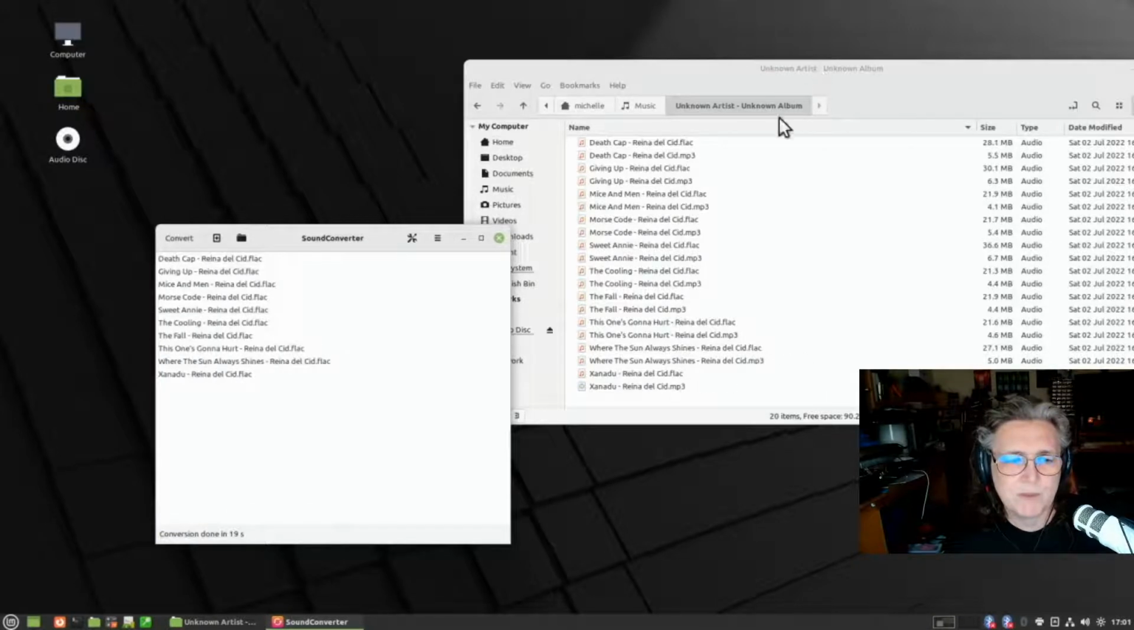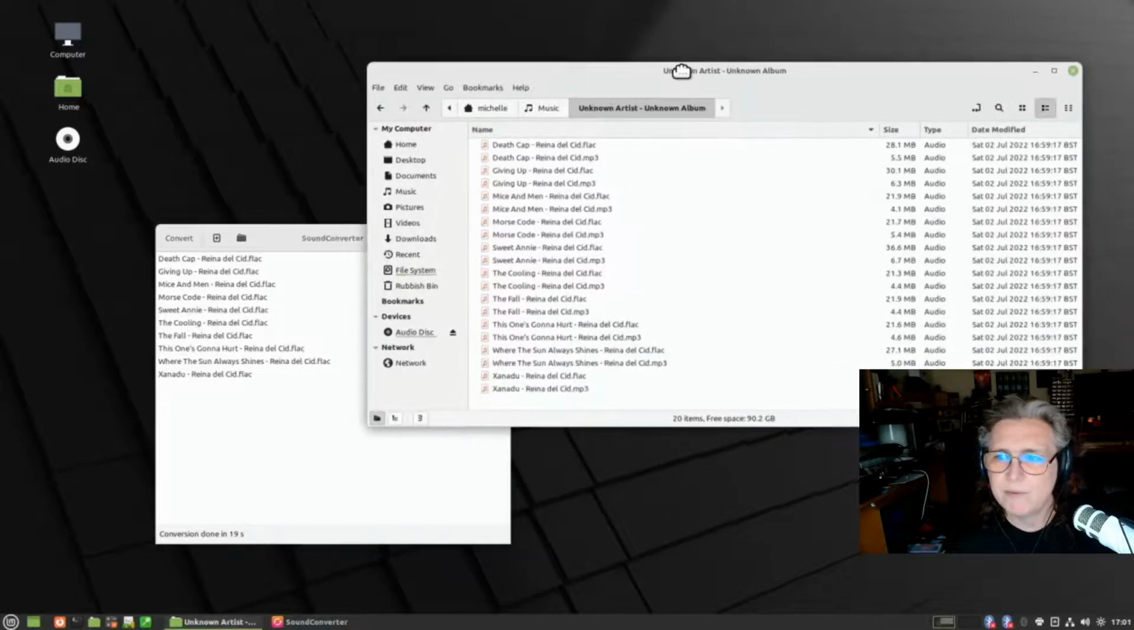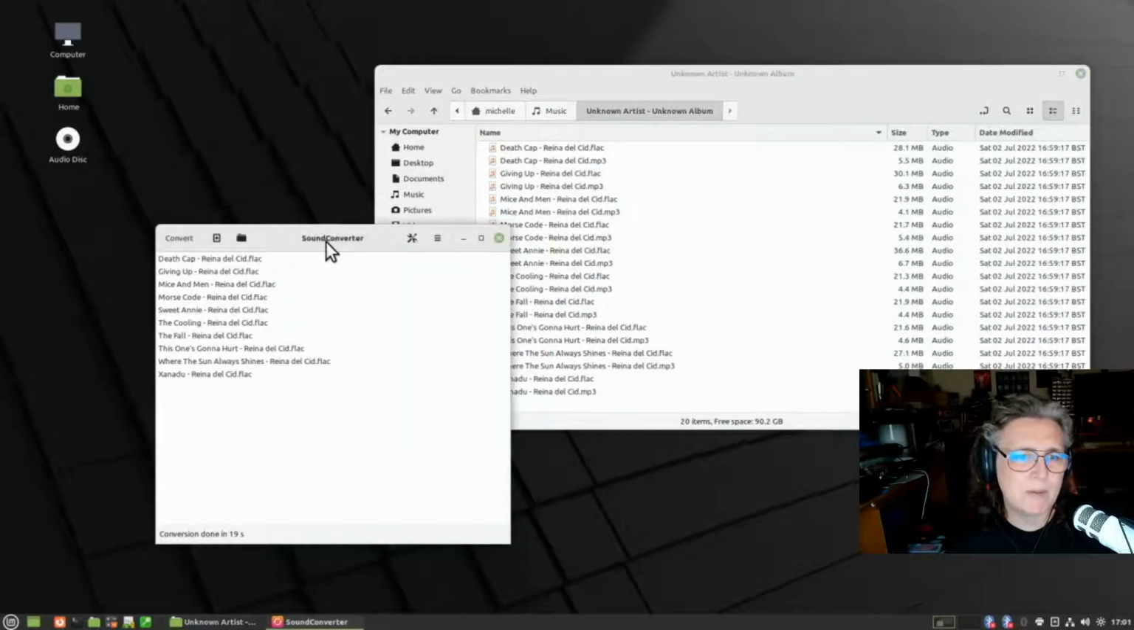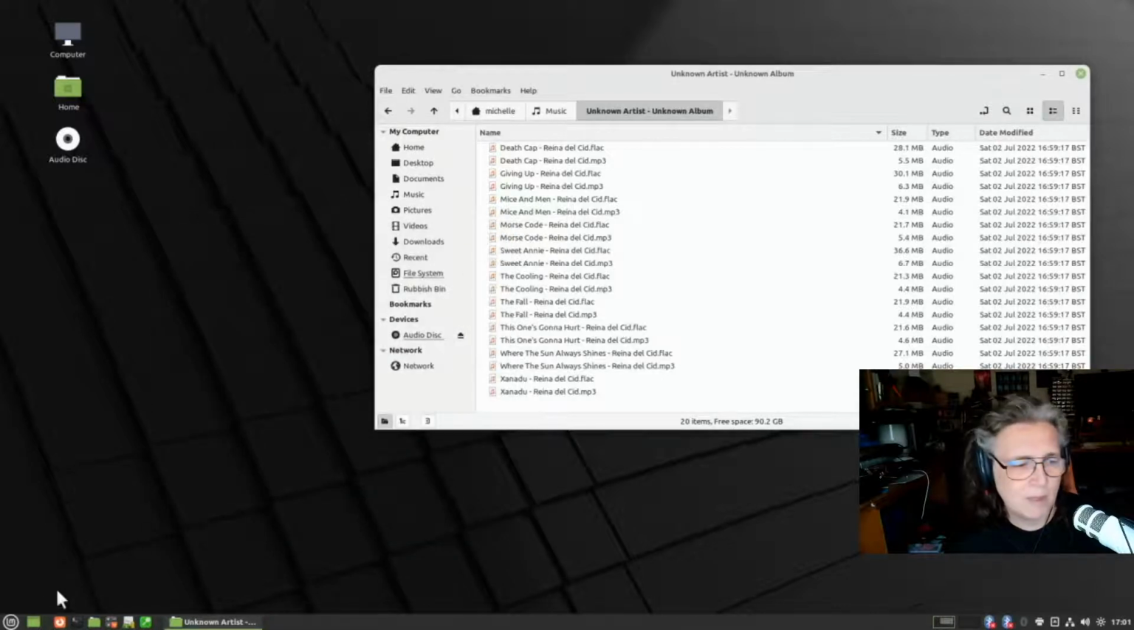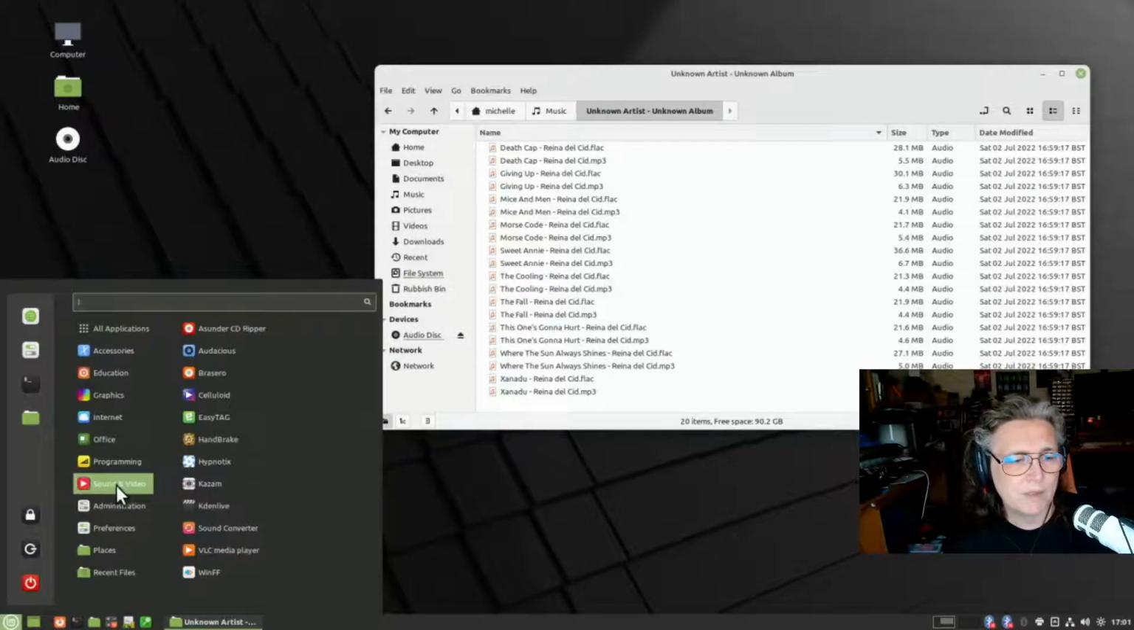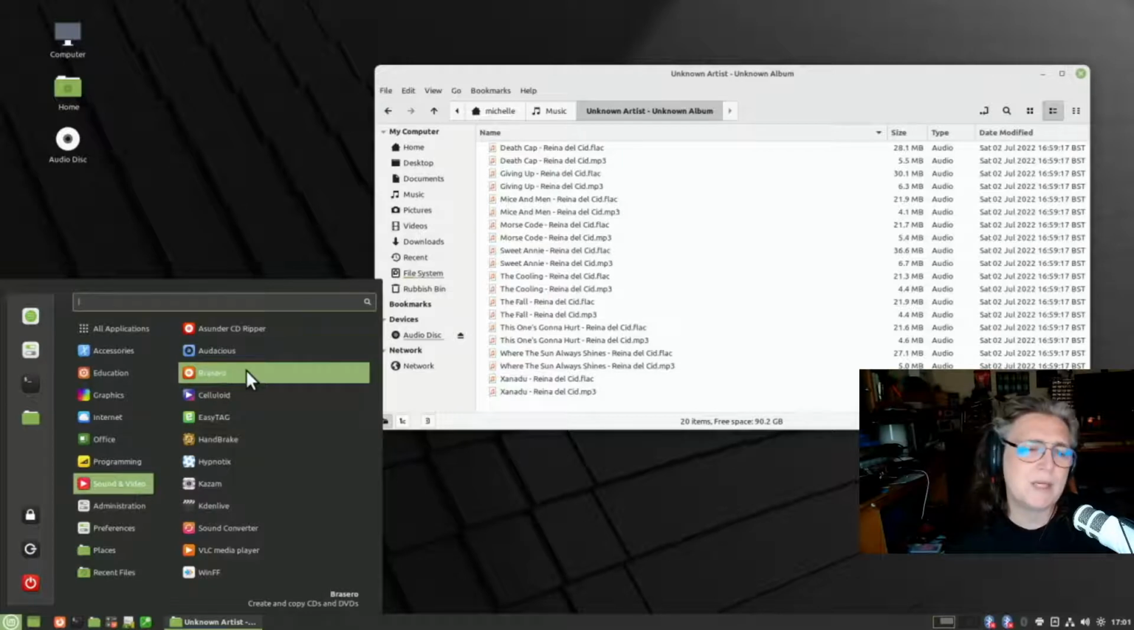So you can pretty much convert from anything to anything if you want. Once you know the formats that you're happy with, Sound Converter can do it for you quite quickly. The other thing that you might find yourself wanting to do is burn a CD or a DVD or anything of that nature, and Brasero comes with the system.